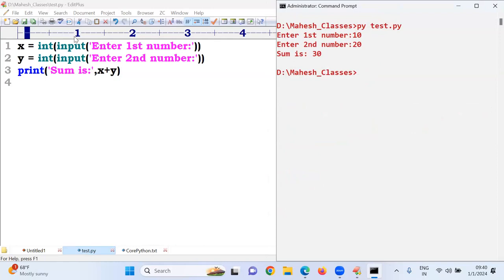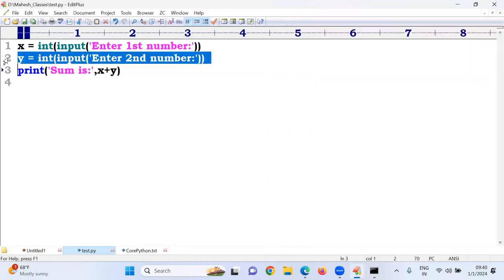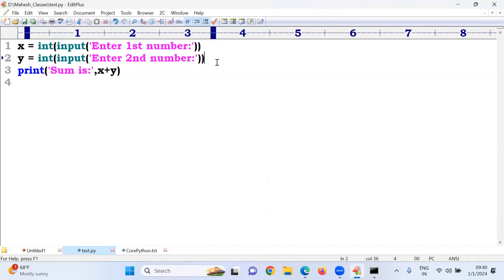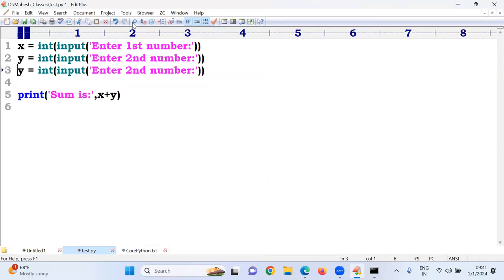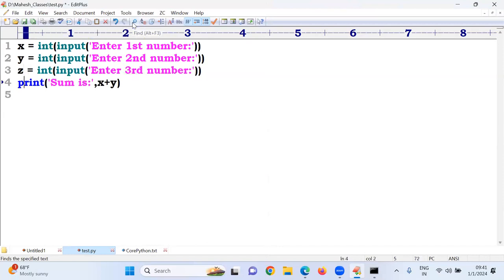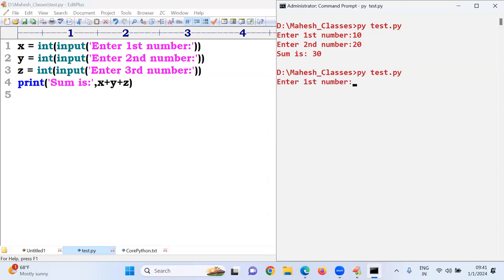Sir, here see this. If I want to enter two numbers, I am asking first number, second number. I want three numbers to sum. Copy, paste. So I want to go with z. Enter third number, sir. Now sum is x plus y plus z. Program executed successfully. Now enter first number, enter second number, enter third number.